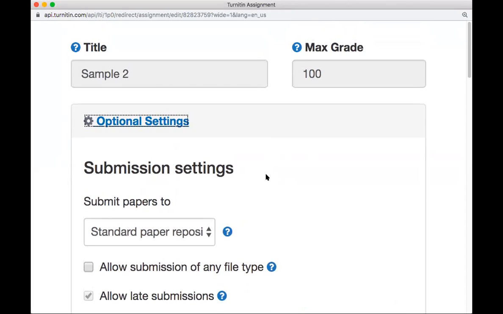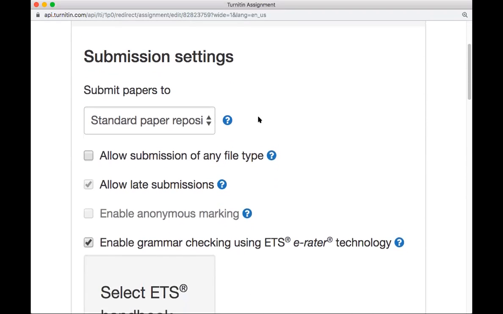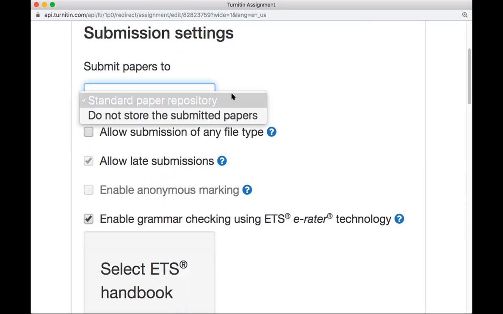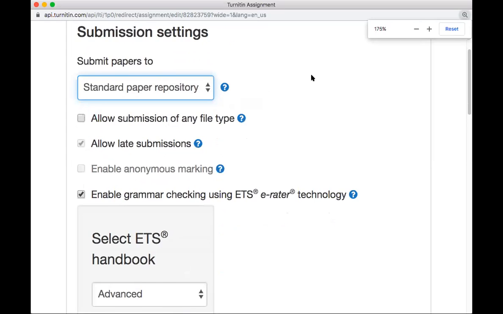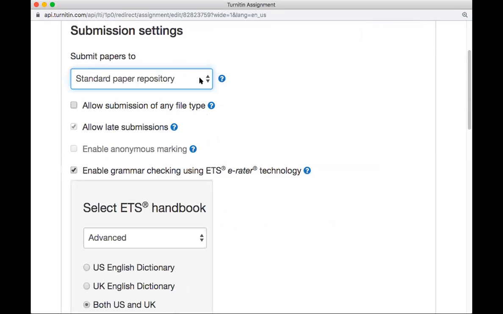Now let's take a look at these options here. The title and the grade are locked in from when we set that on the D2L side. Under that, we have submission settings. The first option here is, are we storing student papers? The answer is going to be yes. We do want to store student papers in the standard paper repository if we want to check those papers against each other. So for example, student A's paper needs to be in this repository in order to check student B's paper against it.